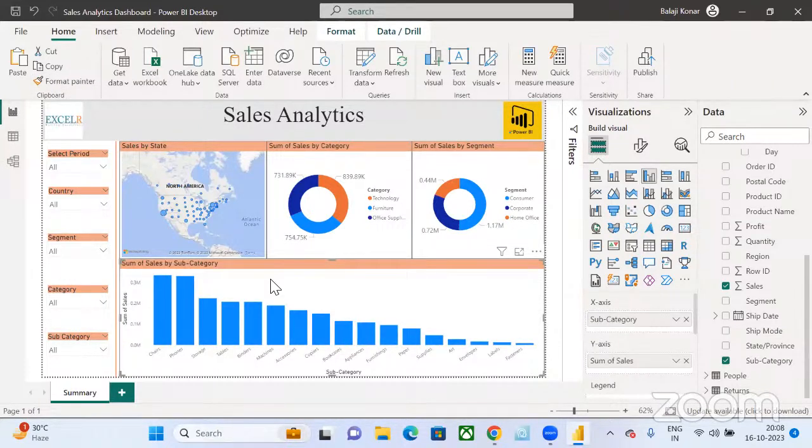Just add this one. I give another 2 minutes to create this particular visual. Then we will create one more feature.